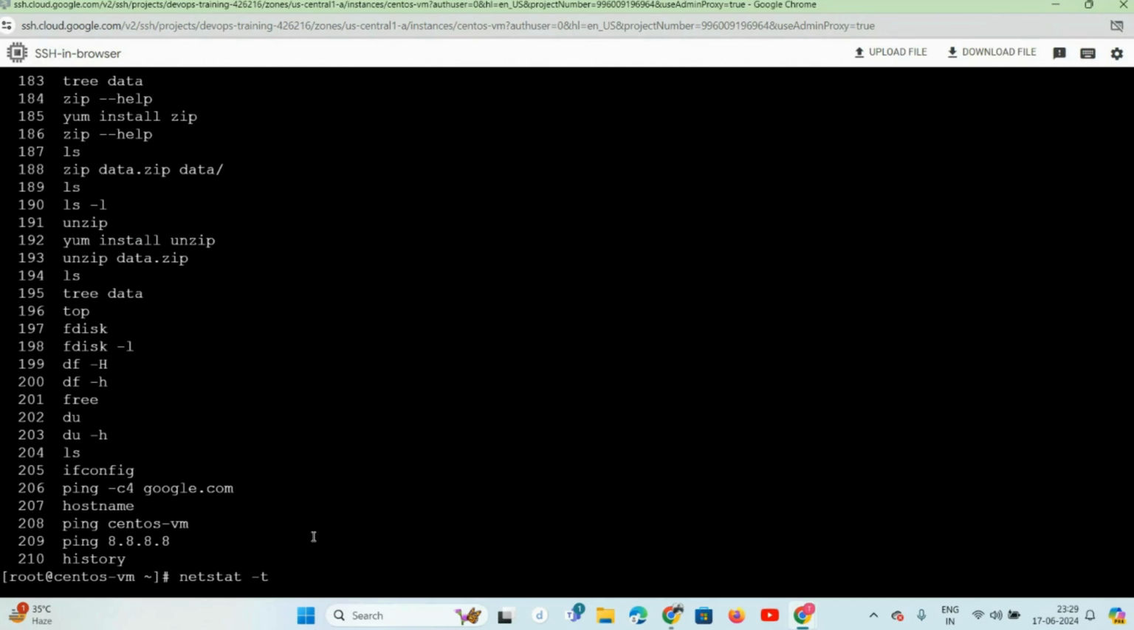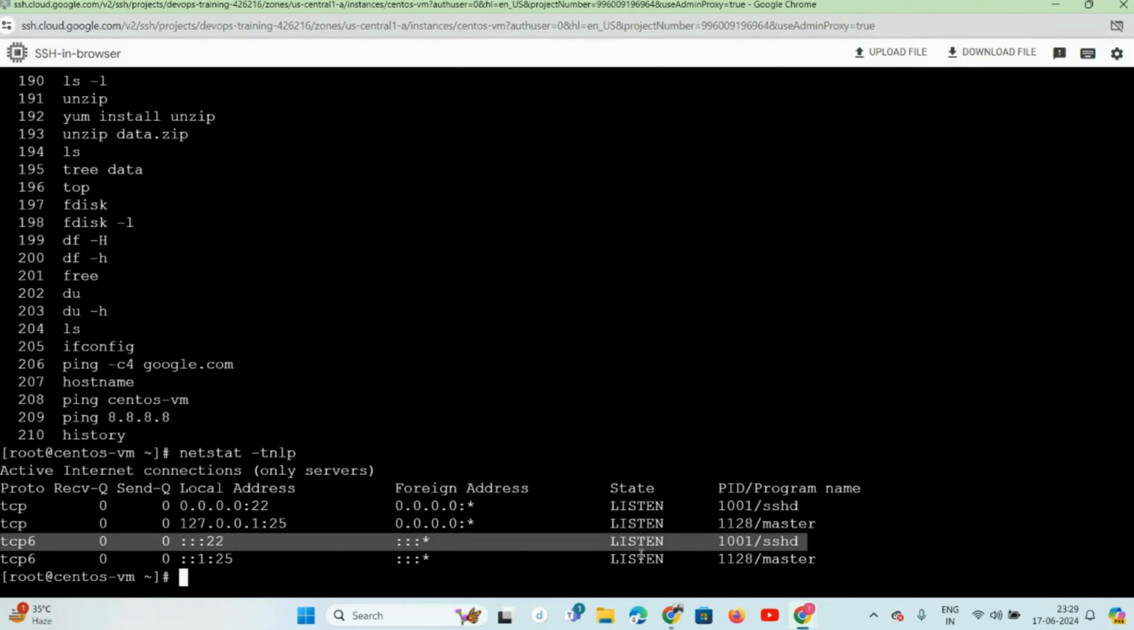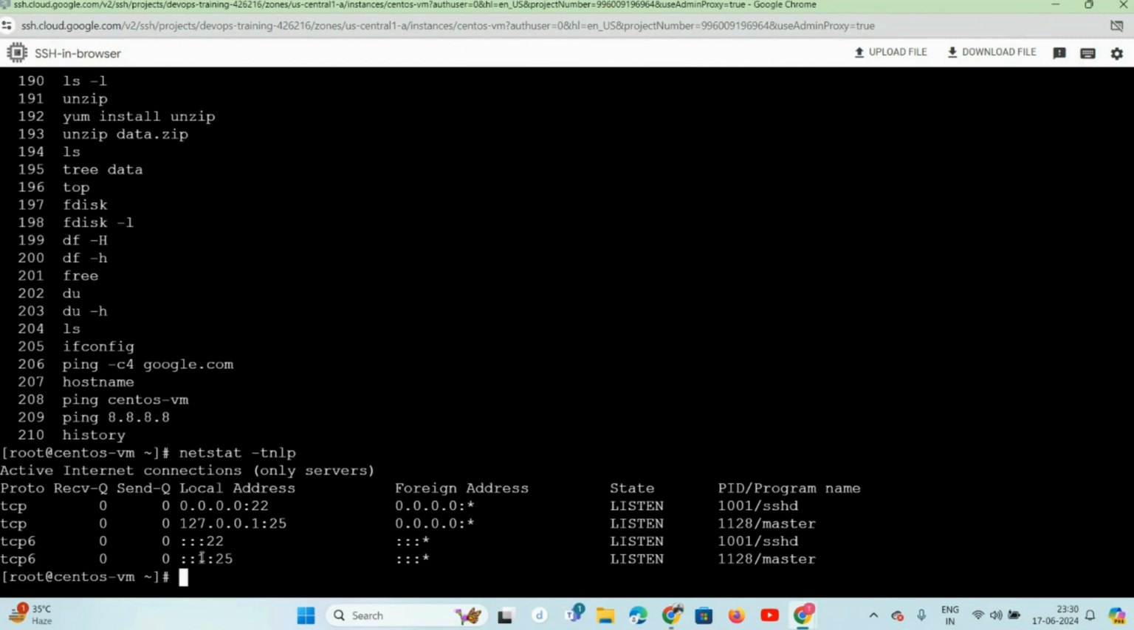Okay, that's fine, because I think you have to clear your networking basics: what is TCP, what is UDP. Then I think you will understand. But let me tell you. This is the command netstat -tnlp, which will show you what port numbers are being used by the system. Port 22 is being used by the service called sshd. Whenever you see the state LISTEN, it means the port is being used by that service, which has PID 1001. And similarly this one also.